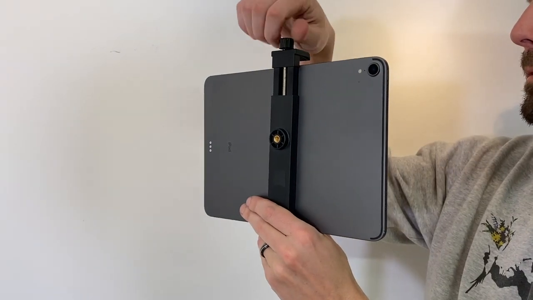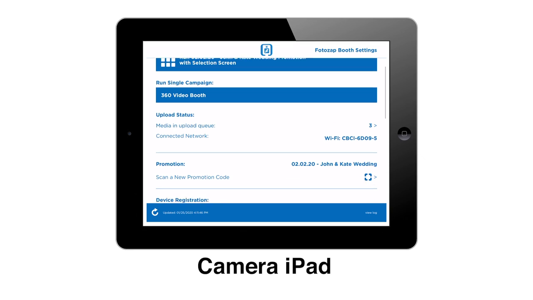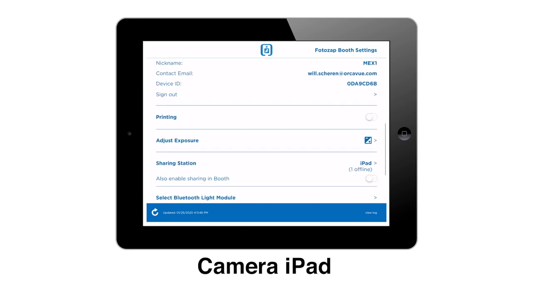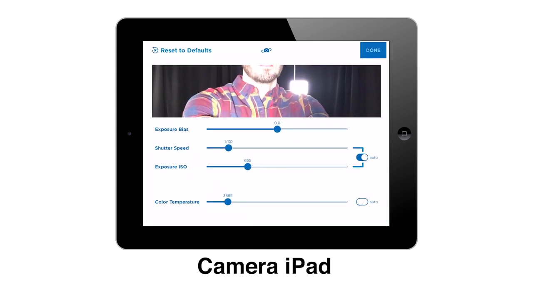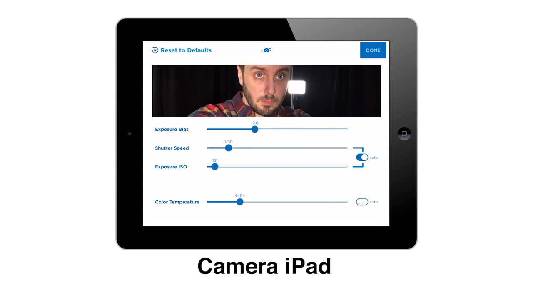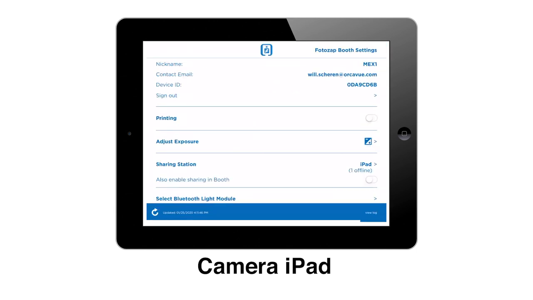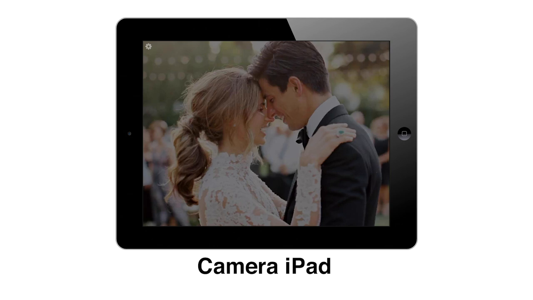After pairing a sharing station, add the camera device to the OrcaVue. Place a test subject on the OrcaVue and then scroll to adjust the exposure. Adjust the exposure bias so that the guests are not too dark or too blown out, and adjust the color temperature so the guests do not appear too orange or too blue in the screen. Click Done when you are finished. Then click the top blue bar with your promotion's name to launch the video booth. You are now ready to film your first 360 video.